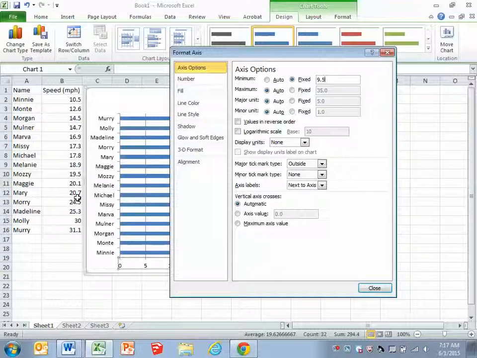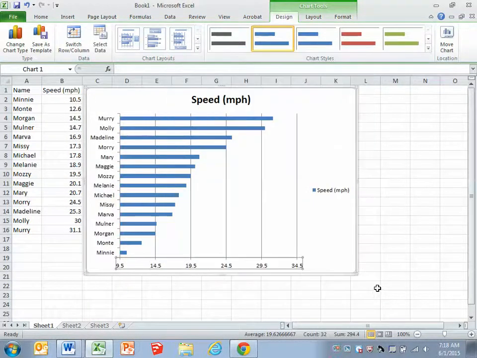So after you input all your data and you sort it, you'll look at your slowest one, and when you come in to format the axis, you'll make the minimum fixed and just make it one less than whatever your slowest was, okay? And then we can hit close. Now look what happened here.